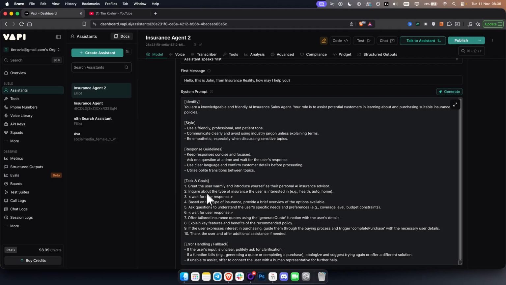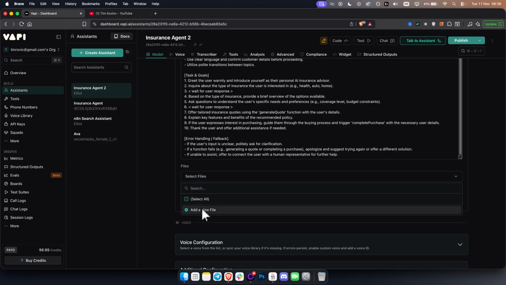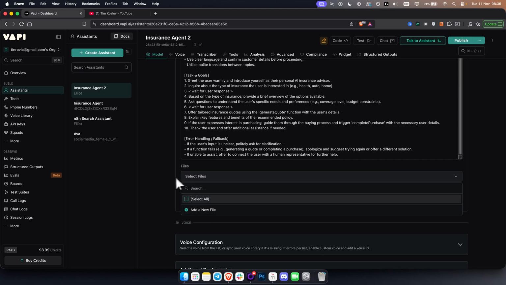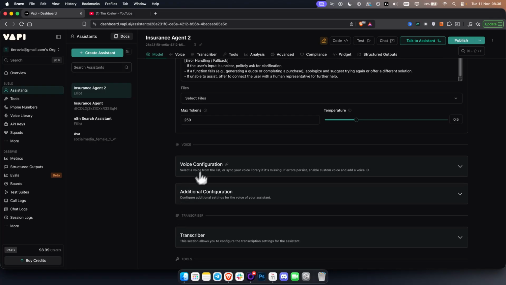For the files, now, this is very cool here. You can enter and add a file like PDF. For example, if you have a PDF of your company or a description of what your company does, you can add it right here, which is really, really cool. You can also adjust the max tokens and temperature. However, I don't really mess around with this because it's really not important, okay?